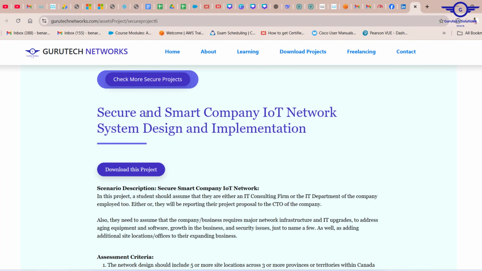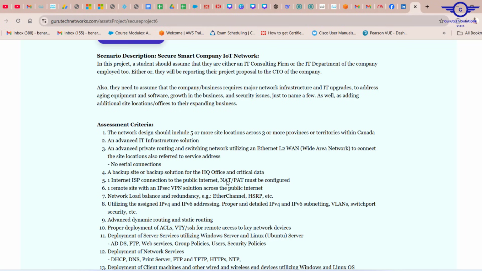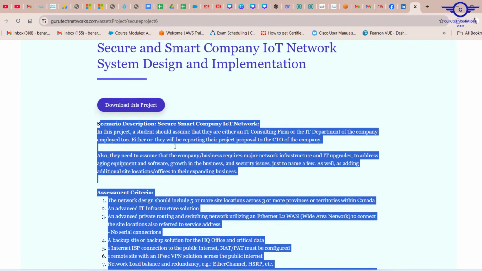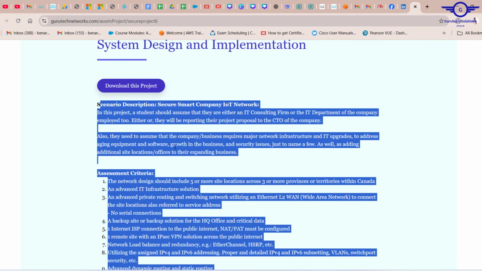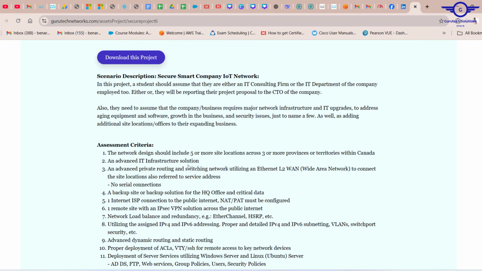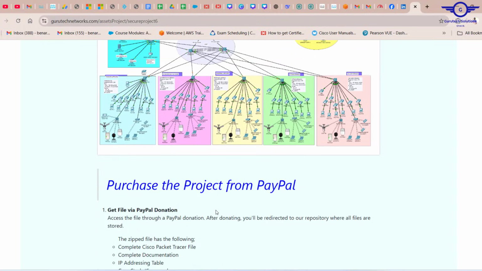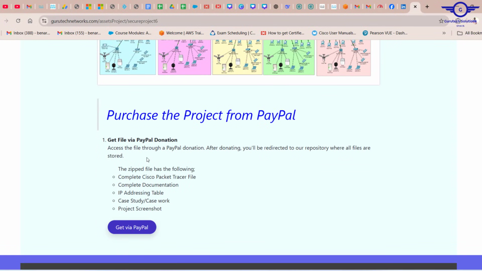If I just go there, right, we have a case study here. This is the case study, whatever is expected to be implemented in the project. And this was our topology. If you choose to download the project, this is where you can download it.